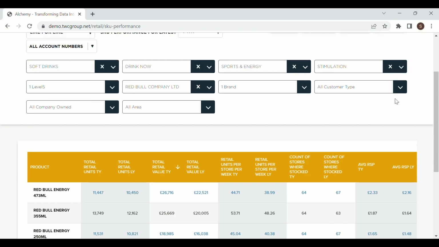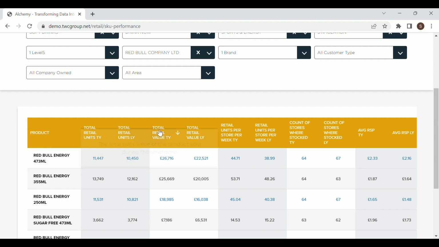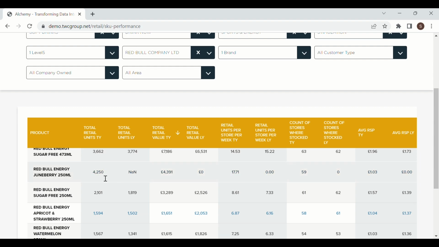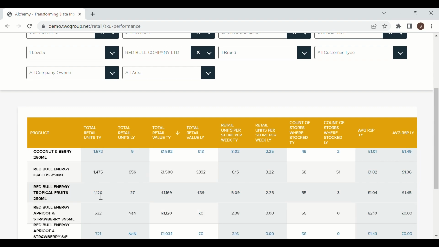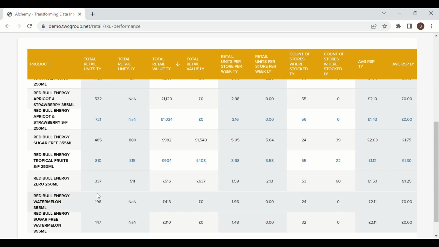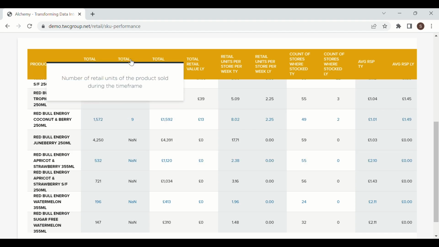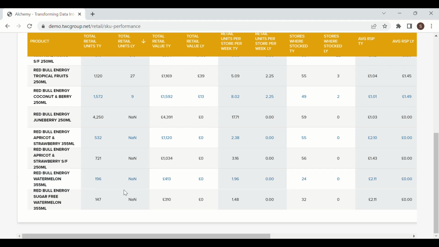The column headers are self-explanatory, but if you hover over them with your mouse, you will get a commentary on each one. You can change the sort order by clicking on the column header to sort high to low or low to high on the column you've selected. This page reports volume, value, rate of sale and distribution, as well as average retail selling price. Distribution is shown as actual and category weighted, which is useful for less represented categories in convenience such as health and beauty.